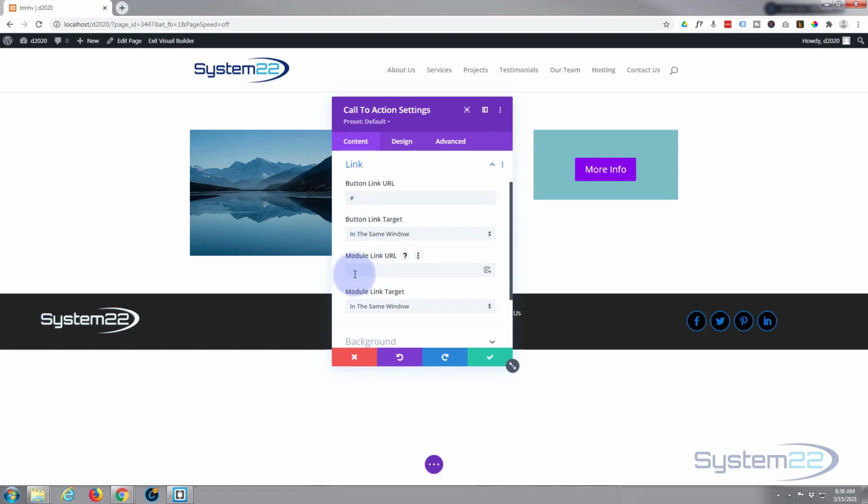I'm not going to link this particular module, but like I say, if you want the module to take your visitors somewhere else rather than the different from the button link, put it in there, or you can put the same link in if you want them to take to the same place.